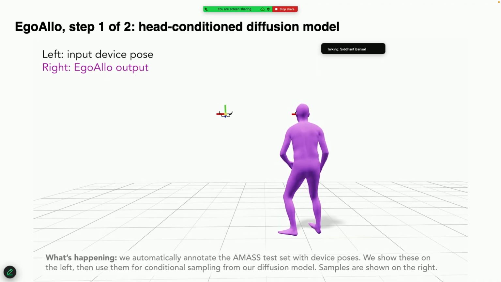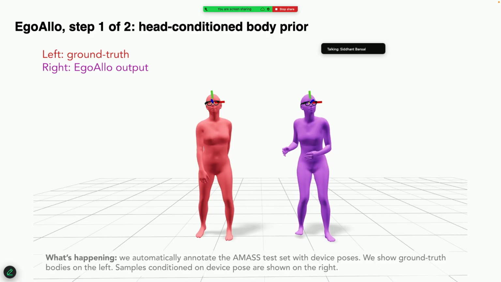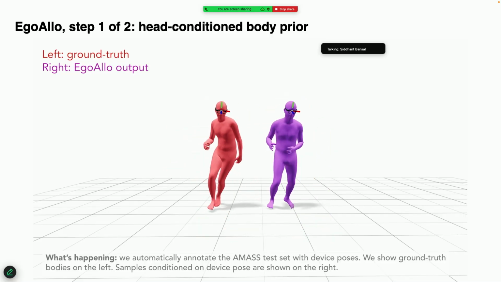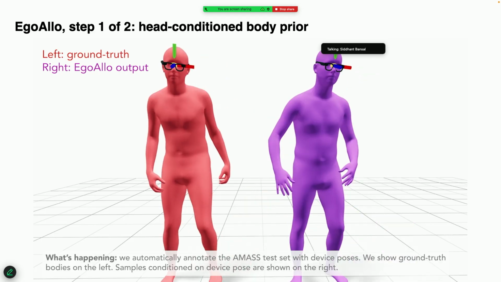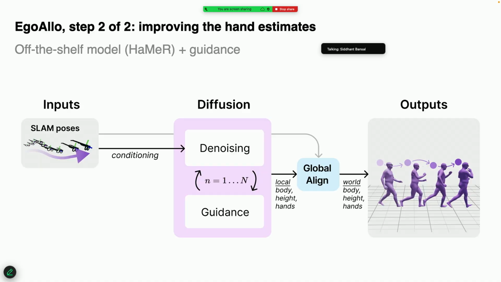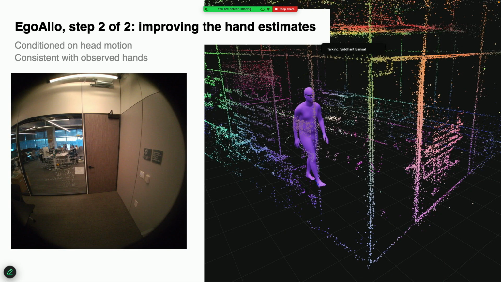Okay, and now if we compare this to the ground truth, you can see that generally we can get the feet and lower body correct. Like you can interpret the gait pretty reasonably just from this glasses pose. But the hands are totally hallucinated, right? Because we're not observing them at all, we're just using this SLAM pose. And so that brings us to part two of our method, which is kind of a simple or straightforward extension. We take the egocentric video, we run a hand estimator on it, and then we use that for guidance of our diffusion model. And if you're familiar with classifier-based guidance in image models, it's kind of the same thing.